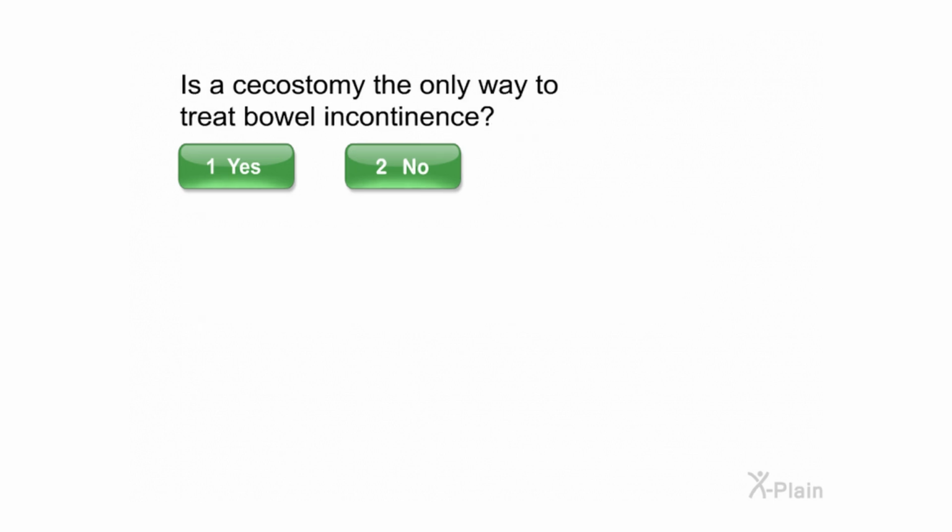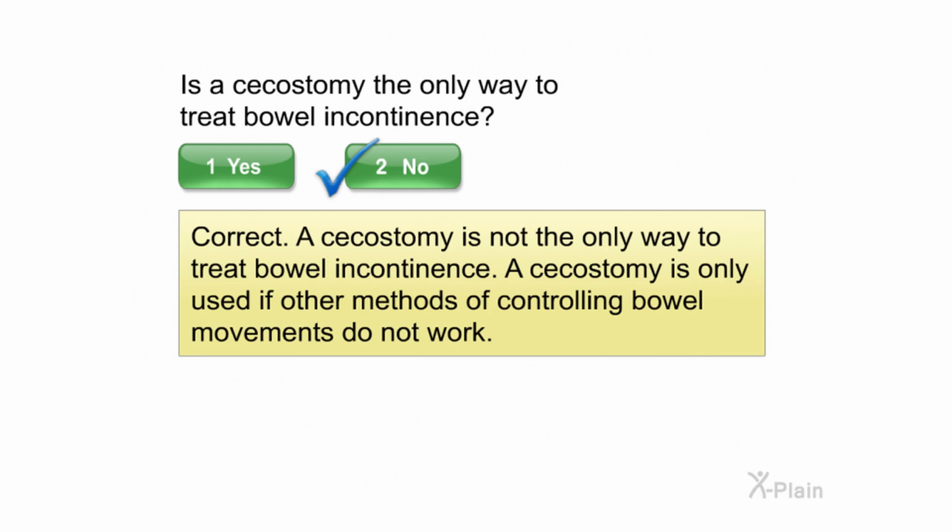Is a cecostomy the only way to treat bowel incontinence? Select yes or no. Correct. A cecostomy is not the only way to treat bowel incontinence. A cecostomy is only used if other methods of controlling bowel movements do not work.